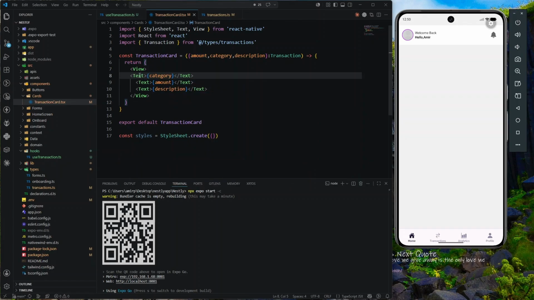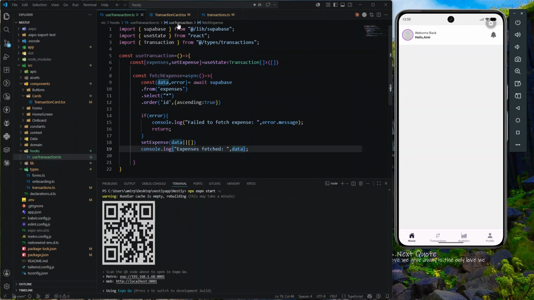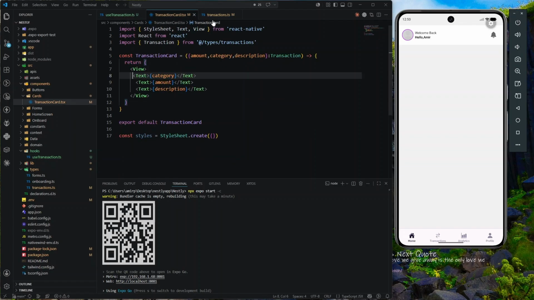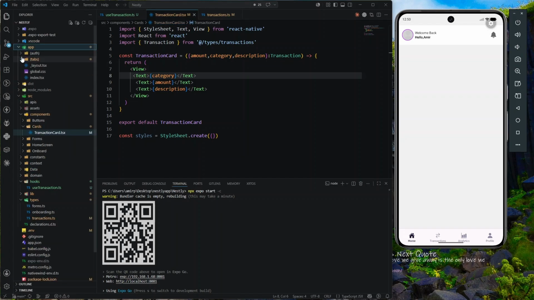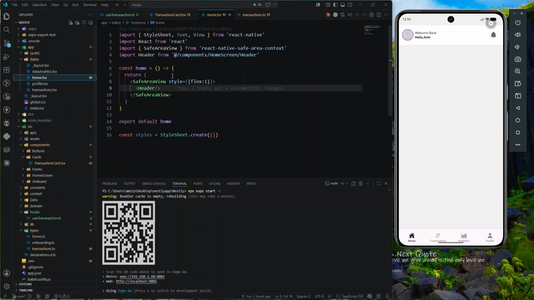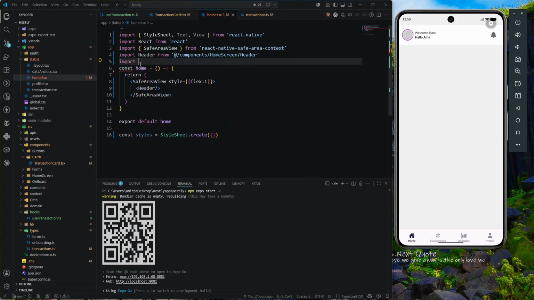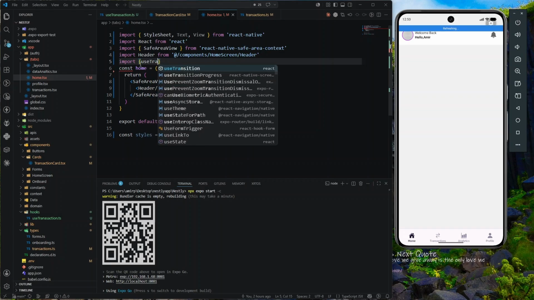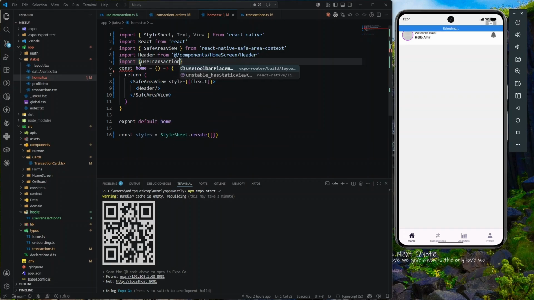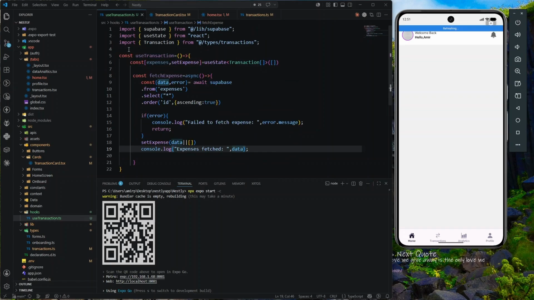Great. Now we can import our transaction card. But before doing that, let's just go back to our home screen. I'll just go to the app, tabs, and home screen. And here we need to import our hook. So it's going to be use transaction. It's not giving me the suggestion. Probably we didn't export that. So we'll just come back here and we'll try to export this.